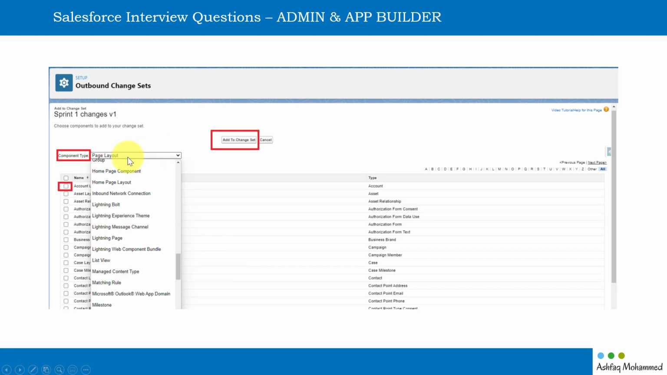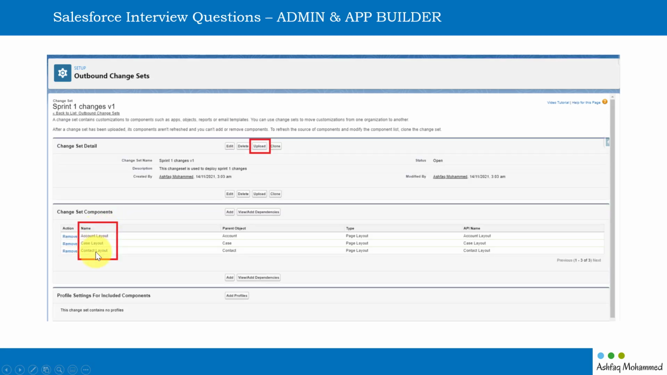So if I add the components, it will give me the list. Whether you want to add page layouts, Apex classes, or whatnot, you can select the component type. If you select Apex classes, you will get the list of all Apex classes. Select which Apex class you want to add into the change set, and click on add to the change set. So once it is added, see, I have added 3 components: account layout, case layout, and contact layout. Then I can click on the upload button.